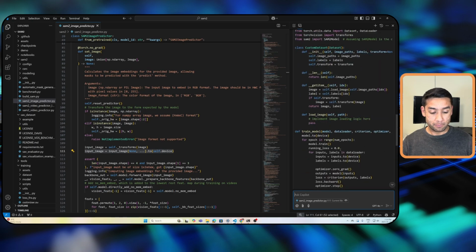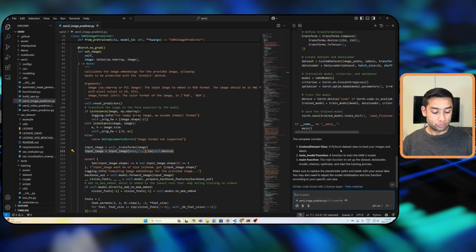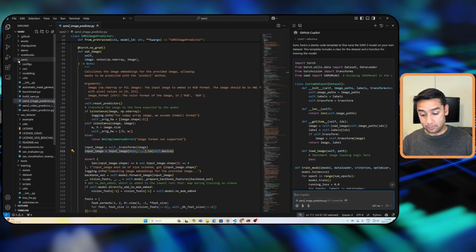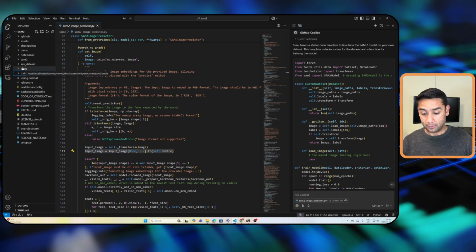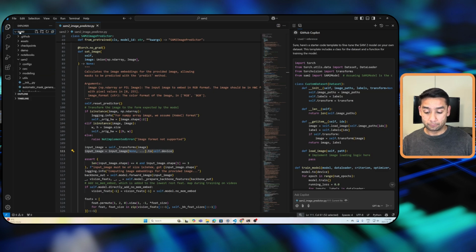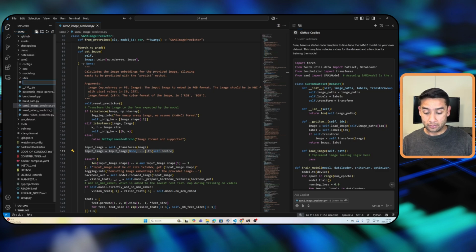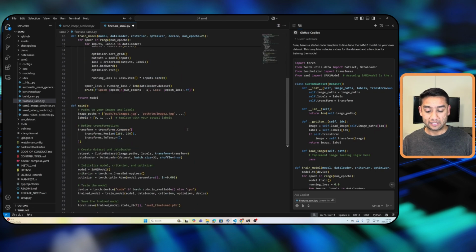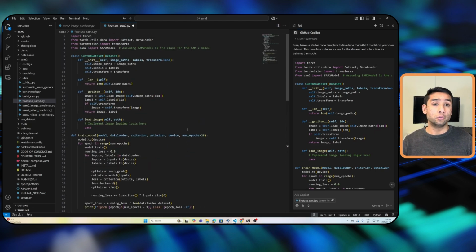And as simple as that, all we need to do to use this particular code that has been generated is, for example, we can go into our repository and create a new file over here called fine_tune_sam2.py, and all we need to do is click this button, insert at cursor, and we'll insert the entire code here. And now we can use this particular code for our fine tuning purposes.